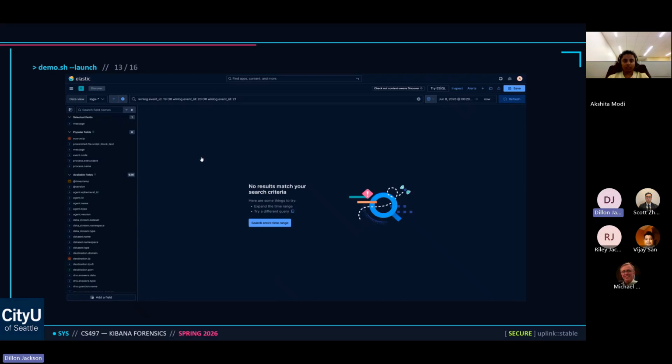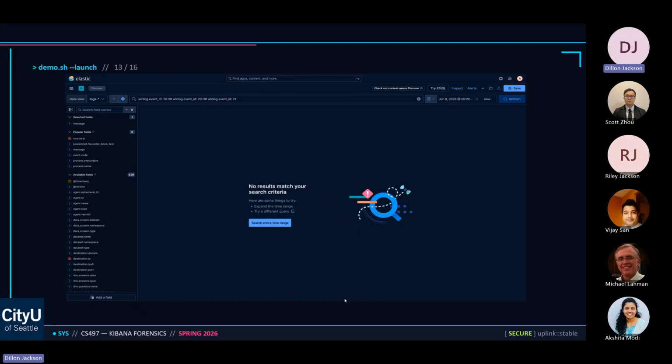And then here is the demo. Hello, I am Dillon Jackson. Before executing anything, I'm in Kibana Discover with a query targeting Sysmon event IDs 19, 20, and 21, the event codes associated with WMI subscription activity. No results. This is the clean baseline before any adversary activity. Let's run the test and see what gets generated.